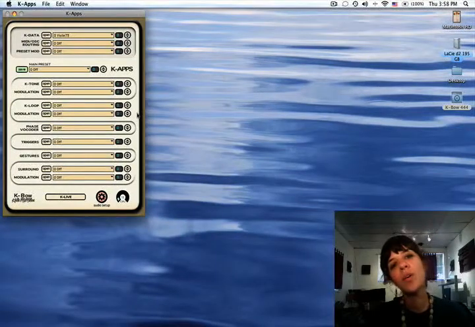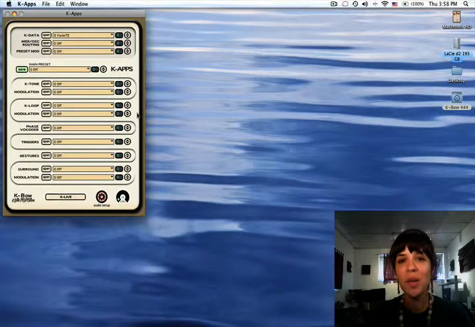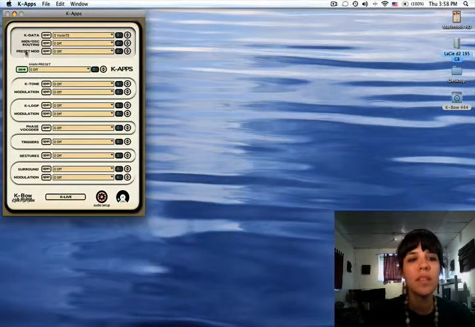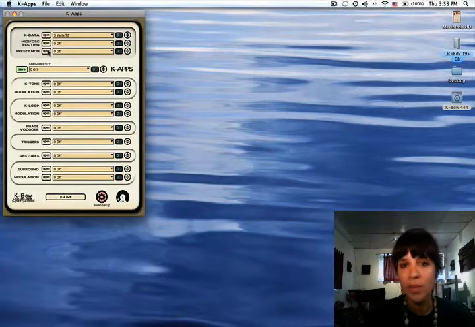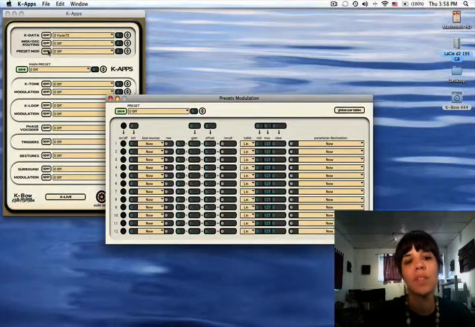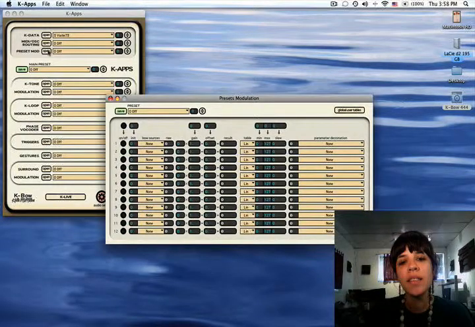Hi, so now we are going to talk about preset modulation. Preset modulation is the third one from the top in the K-Apps window. This is the same model that we use for all the modulations in the different applications in K-Apps. So how it works is that we have modulation lines, and there's the on-off switch for each modulation line.